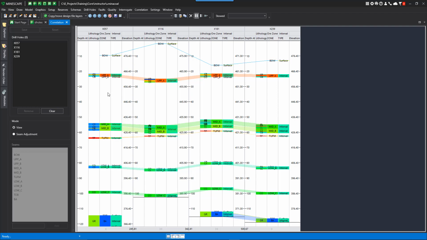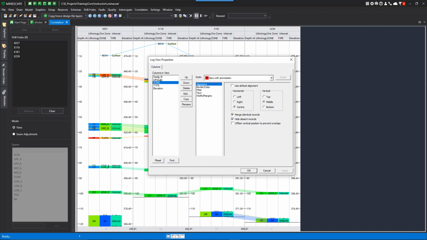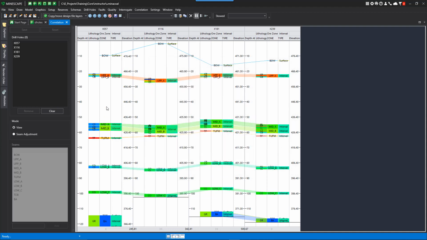You can also, if you right mouse here, you can open the properties. If you notice here, I can move my columns around in this. I have them in this particular order. I can move them around however I want to move them around. If I want to change, say, the zone text, I can come down here, select zone text, and let's make that a little bigger. So you can see that it got bigger.